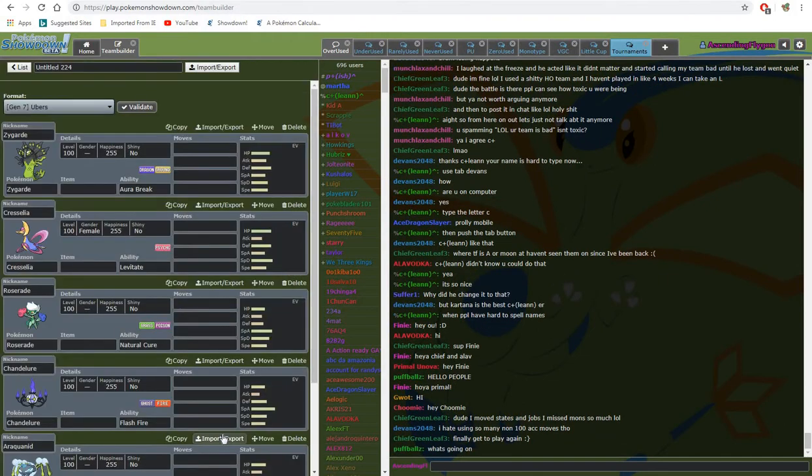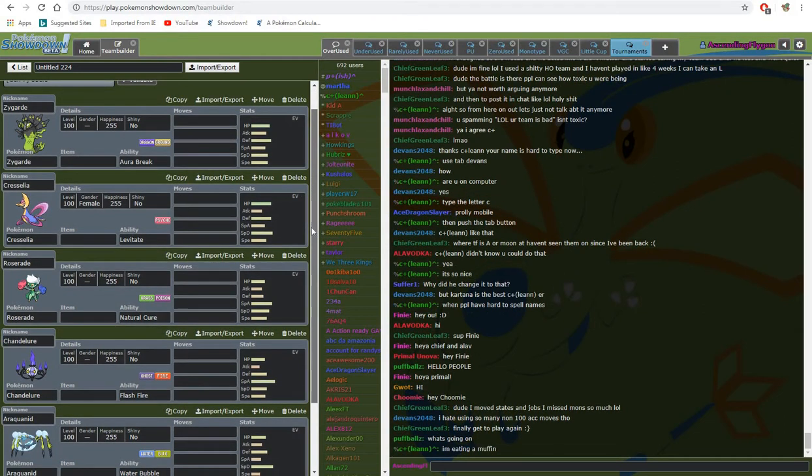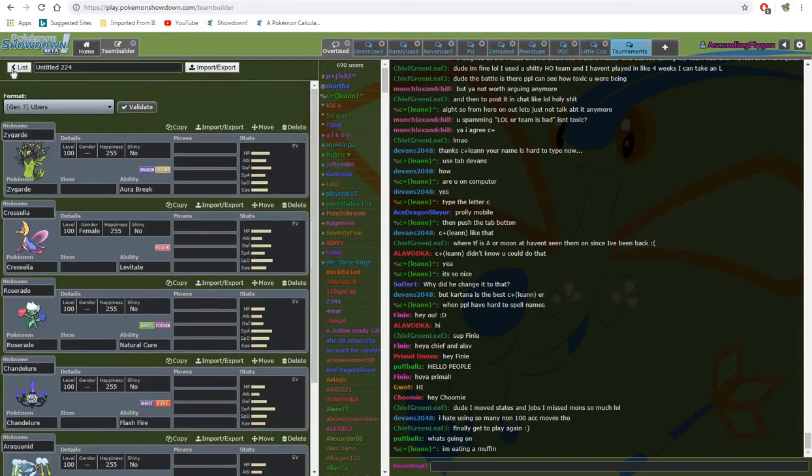Anyways, this was my original draft for the BJL Season 3. There was Zygarde, which was my Tier 1, Cresselia, which was my Tier 2, Roserade was my Tier 3, Chandelure was my other Tier 3, Araquanid was my Tier 4, Rotom Frost, which was originally Cryogonal, was my Tier 5. Then, for my 4 Freemons, I had Tracheon as my first free pick, Sylveon as my second free pick, Spiritomb as my third free pick, and Mudsdale as my fourth free pick.